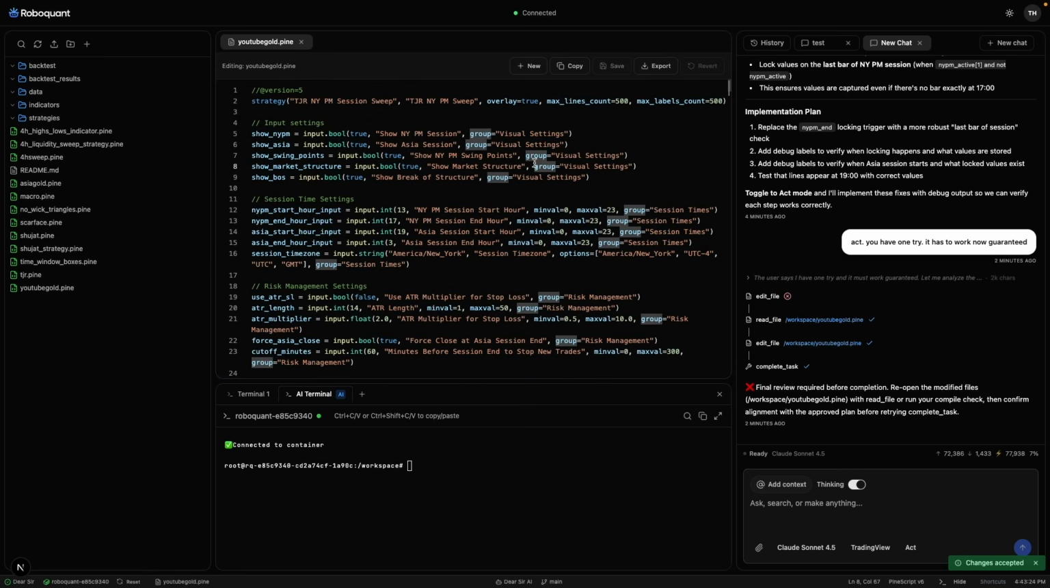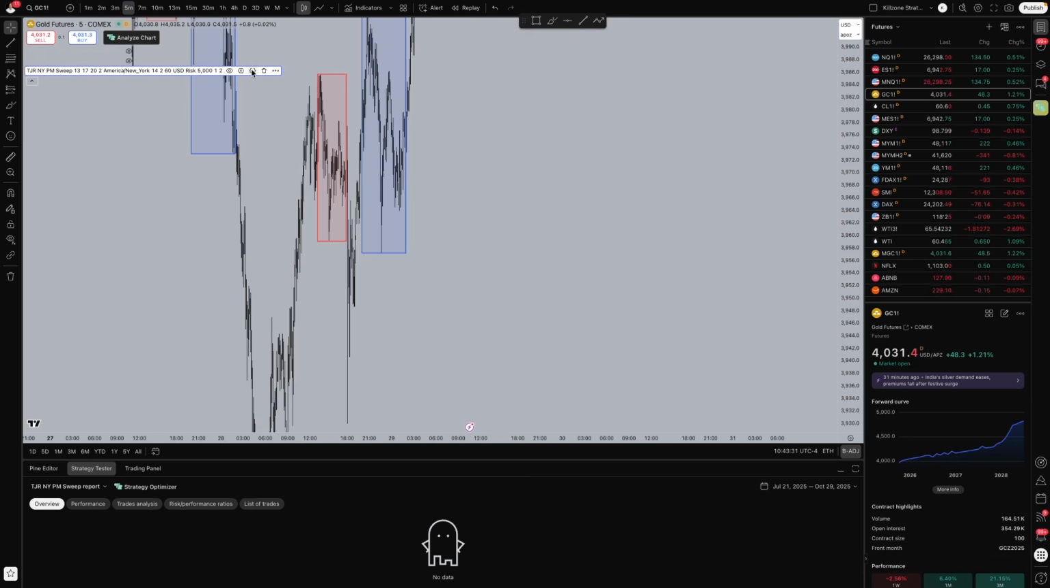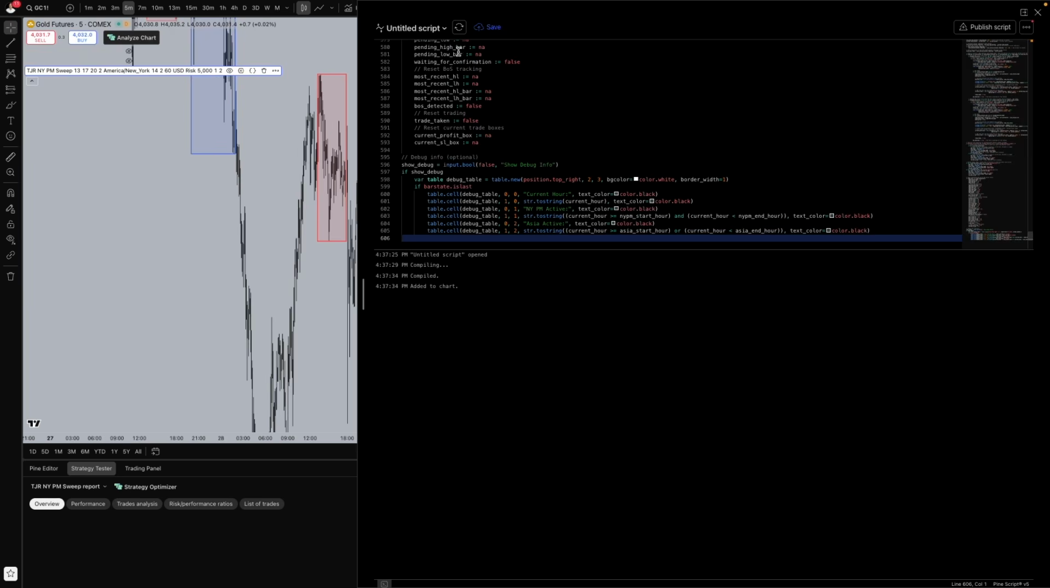Okay, let's see if it works. If it doesn't, I have a plan. We're simply going to replace this code because even though it compiles, it's not what I want. I only want something that works.